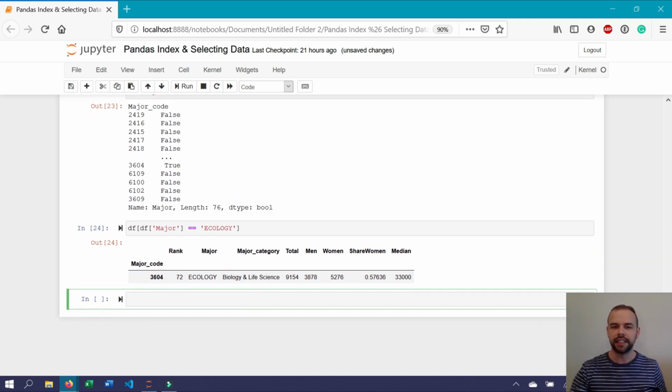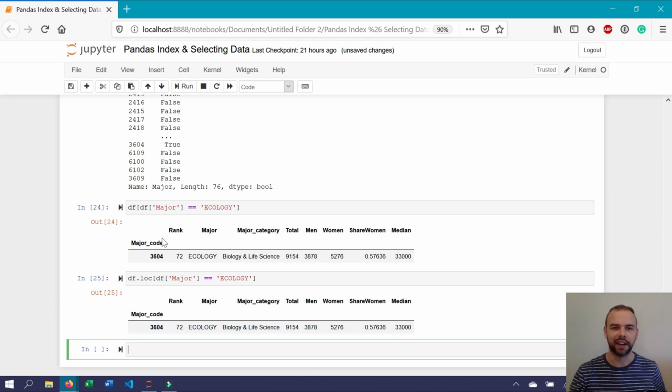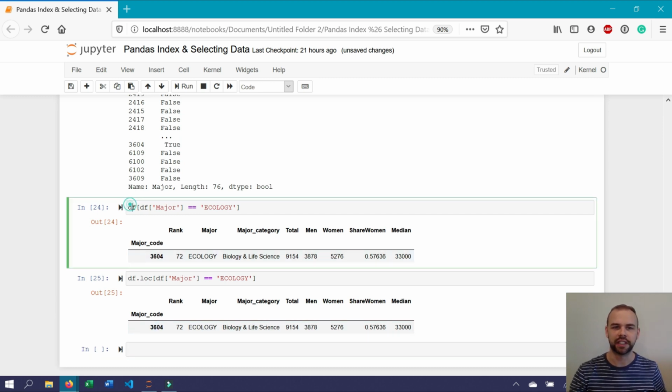This is actually the exact same thing as if we had written df loc, and then df, major, equals ecology, but it's a much more elegant way of writing all of this out using this method here.